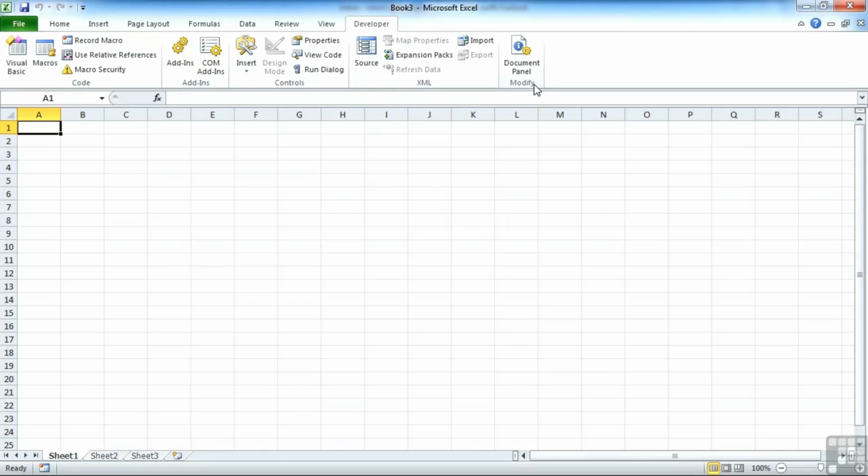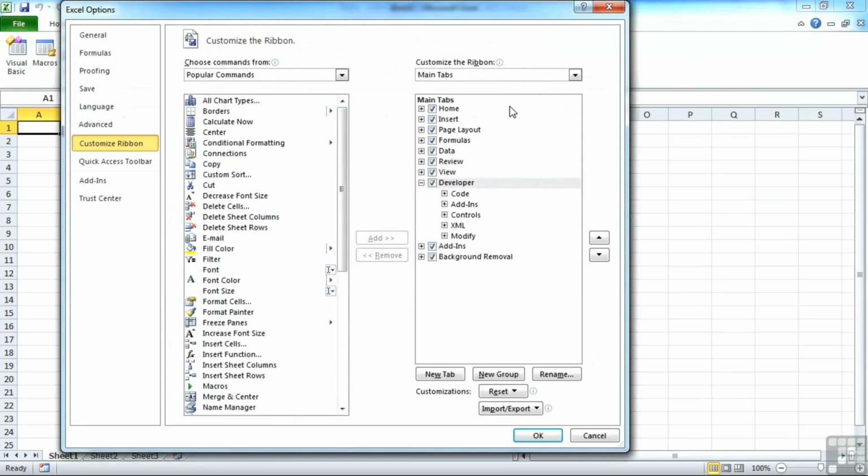We will need the developer ribbon on if we are to write our own Visual Basic. Accessing the developer ribbon is through editing the ribbon, so customize the ribbon and a tick in here. You can of course turn that off at any point you like.